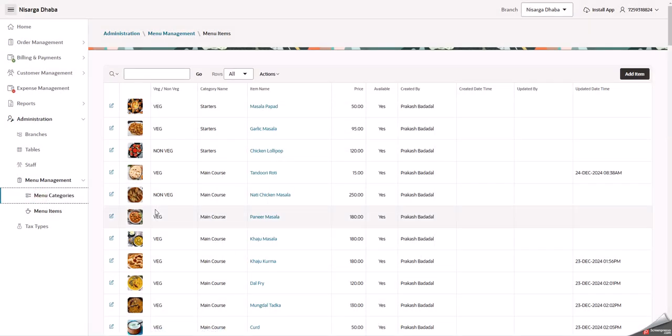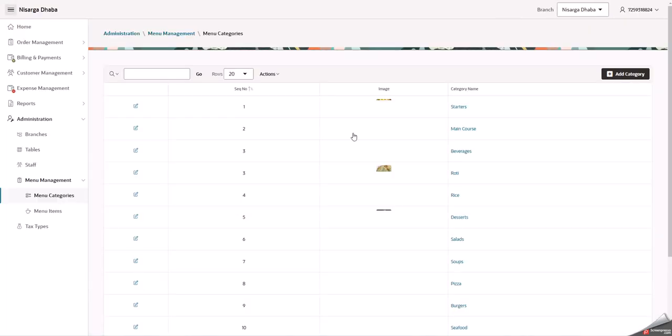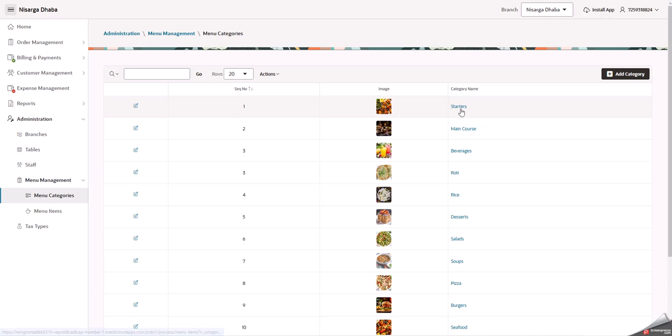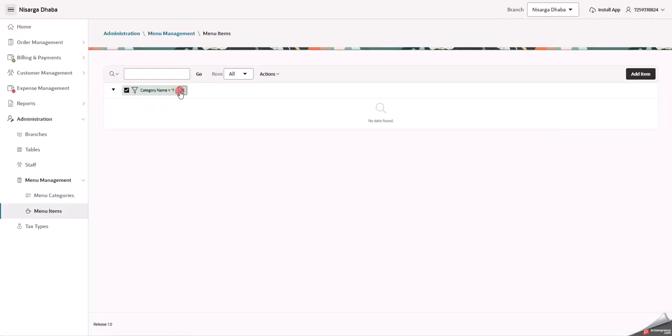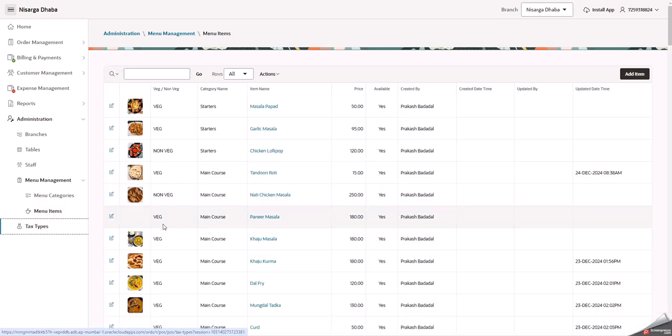From here also, from the menu categories, if we click on a category name, it will automatically filter the menu items. And here we have tax types.